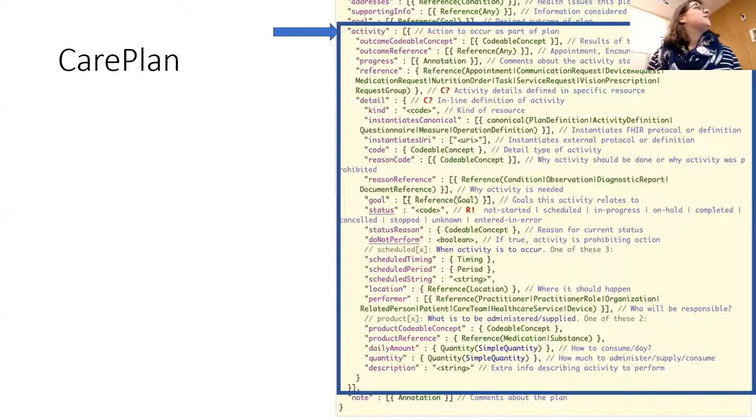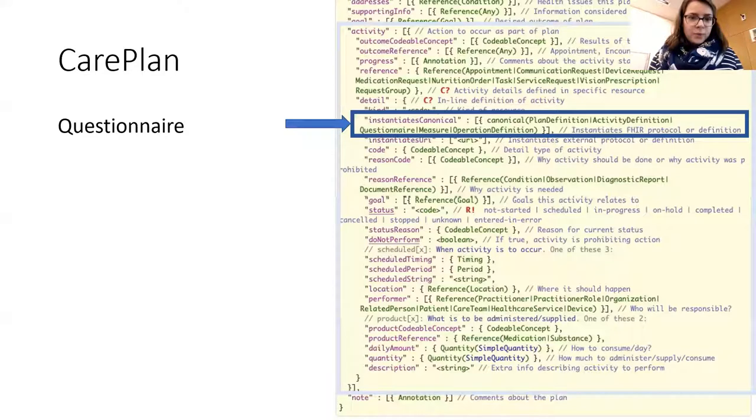But so the activity array, and within that specifically, we are looking at instantiates canonical. So each care plan will basically have activities that refer to this questionnaire that's supposed to be filled out, as well as the treatment activities. So we would have an activity that's a questionnaire, and that would then have this instantiates canonical property. You can see it says that a questionnaire can go in here.